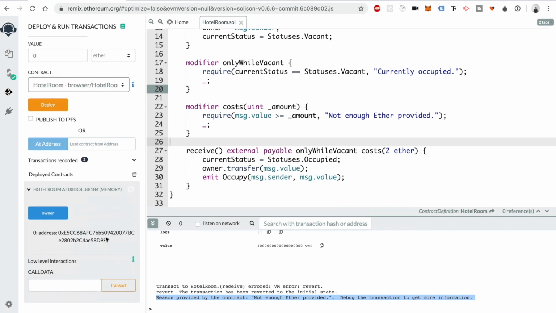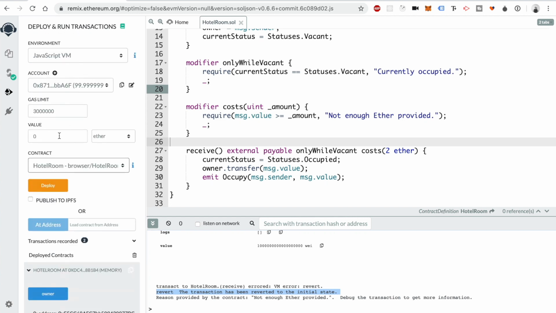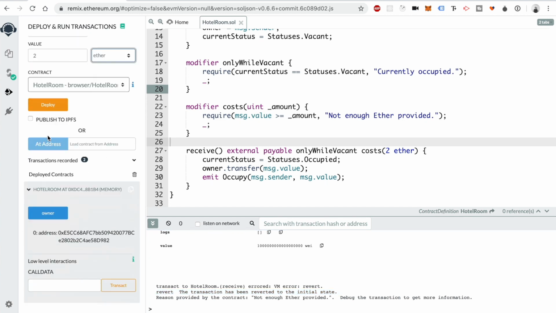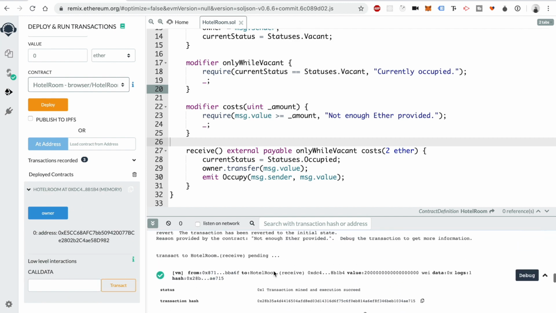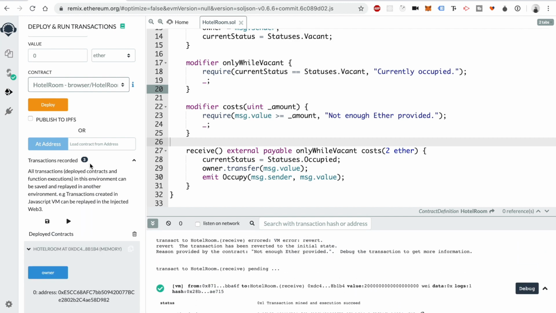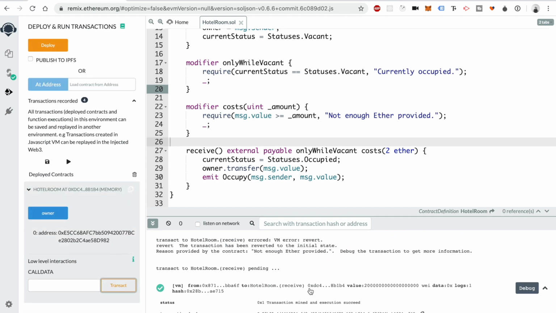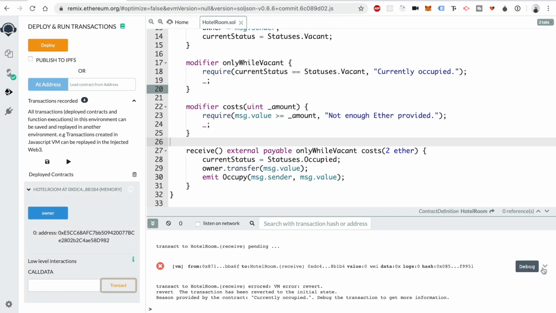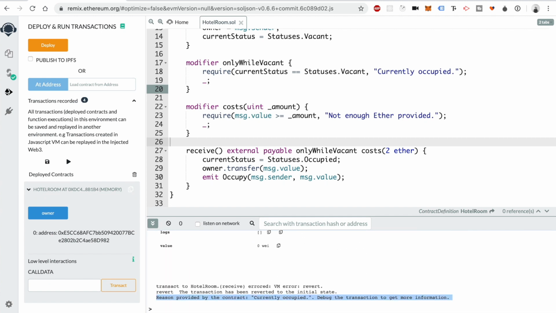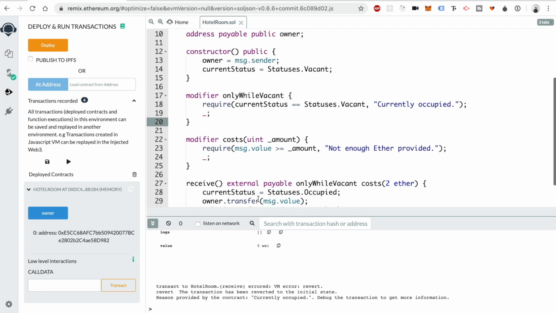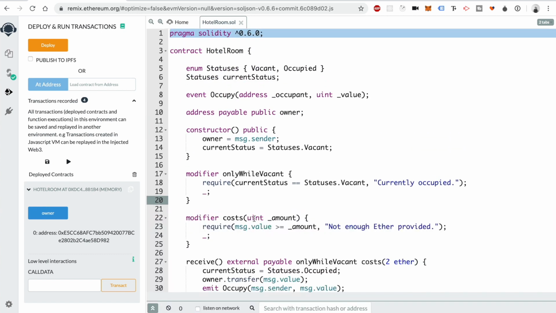Perfect. So now what we can do is, let's see here. We could do enough Ether. Click 2. And then transact. And there we go. It worked. It's green. Perfect. So let's try it again. Now that it's already booked, click transact again, and we should see an error. Yep, we do. Perfect. All right. This error is currently occupied. Perfect. All right. So that's our hotel room smart contract.